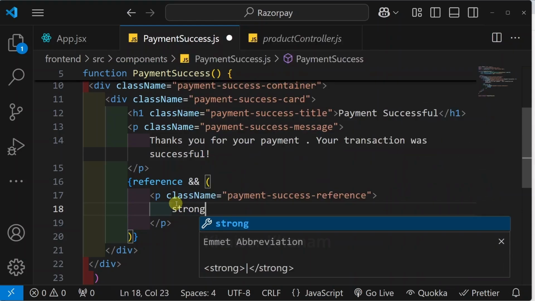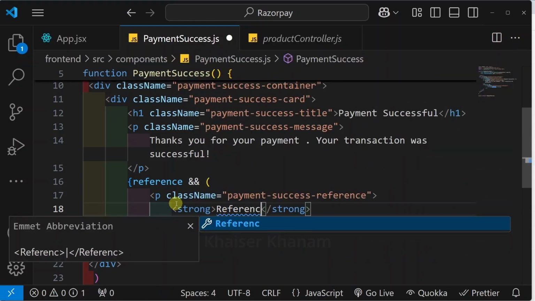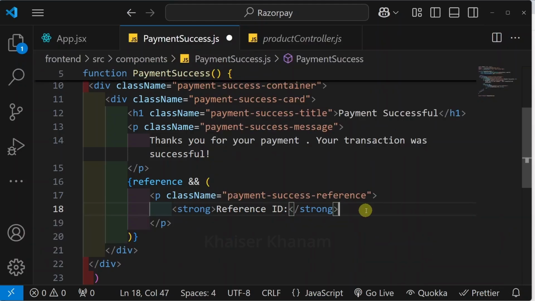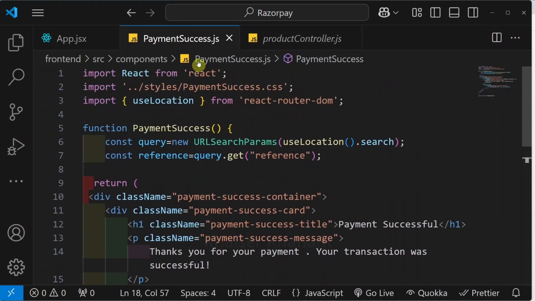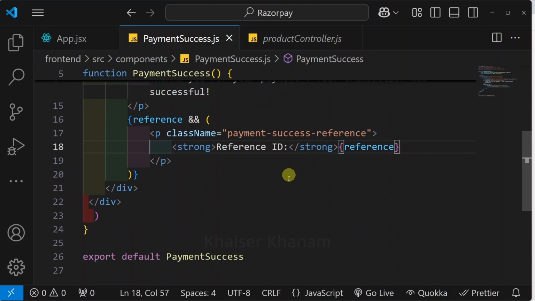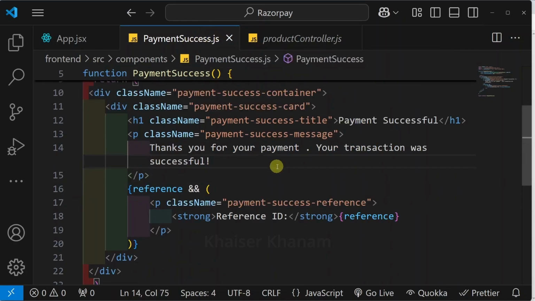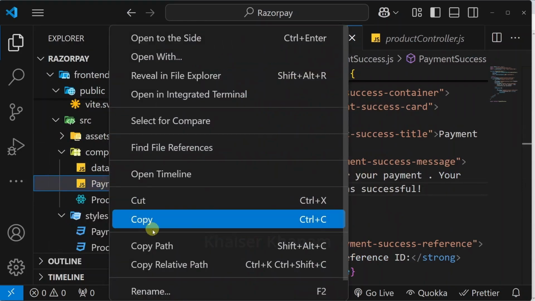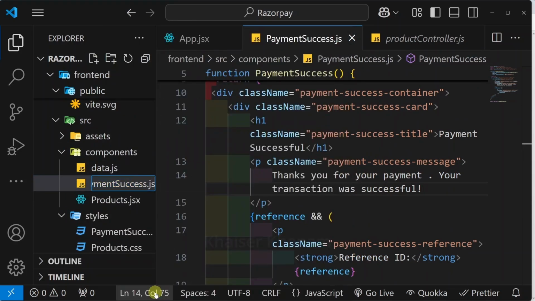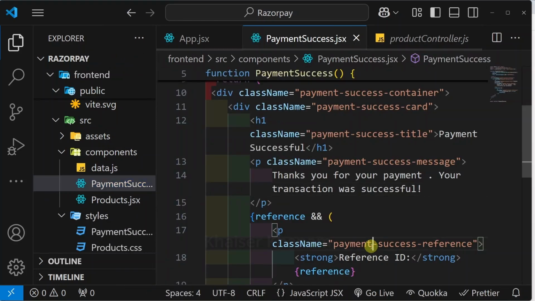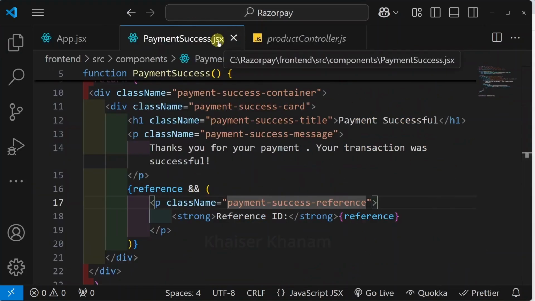I will create a strong tag. Inside this, I will be passing reference ID, and whatever reference I have got, I simply want to display that reference. So in this way, we have created our payment success page. But now we have made one mistake. We have given the file name as .js. Here I will rename it and give .jsx. Since we are using JSX, it is very important for components that we use .jsx.